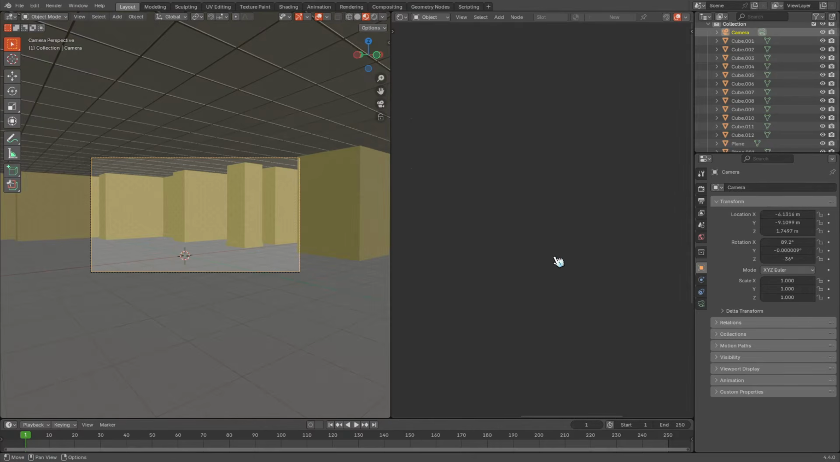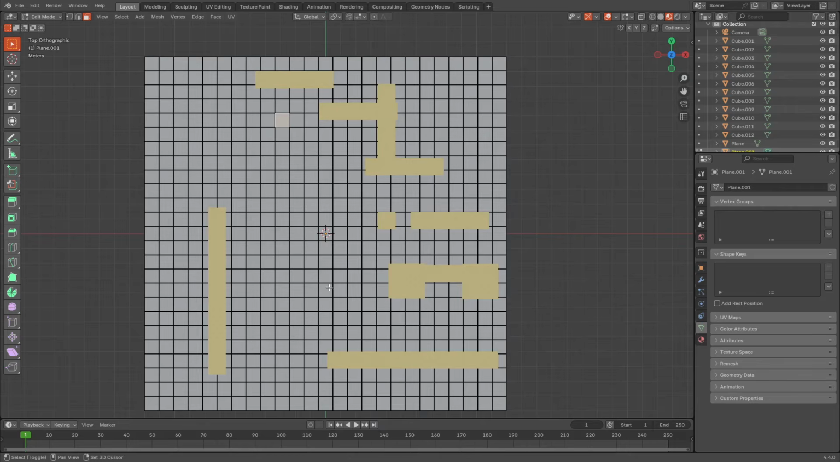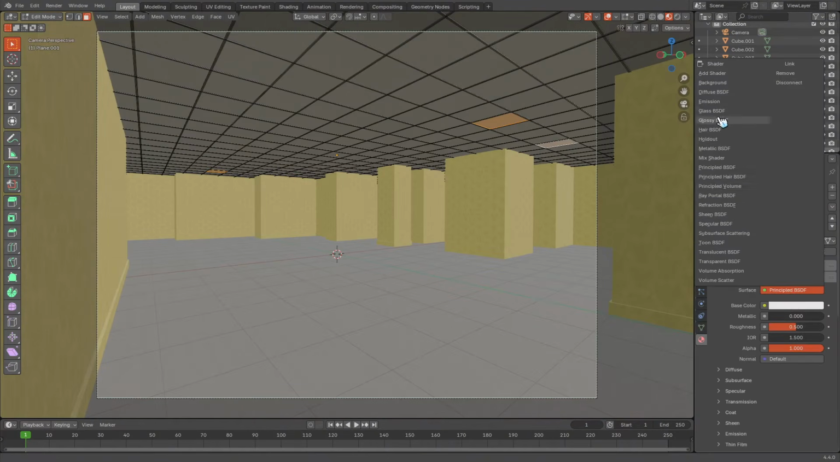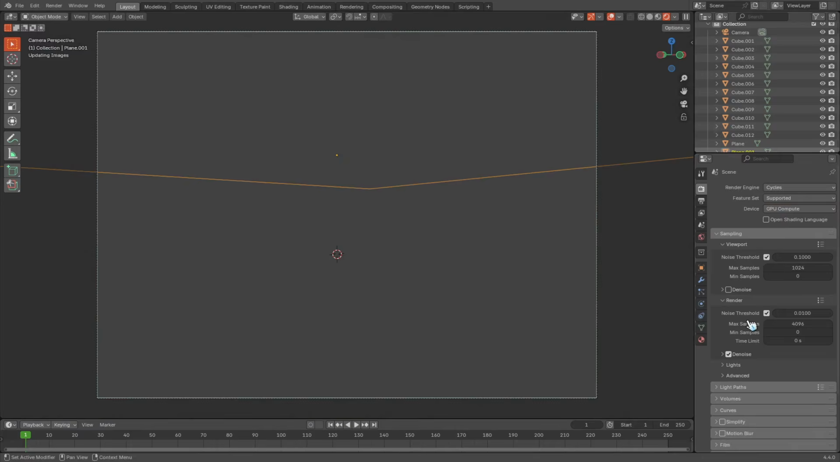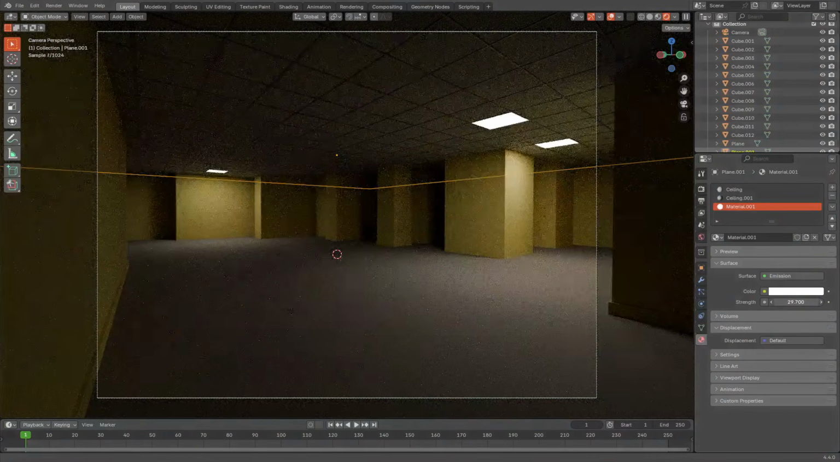Control-Alt numpad 0. Adjust your camera settings to your liking. Go into edit mode and then select some lights. Make a new material, change it to an emission, and then click Assign. Change the render engine to Cycles and use GPU compute. Gosh, it's so dark. Make your lights brighter.